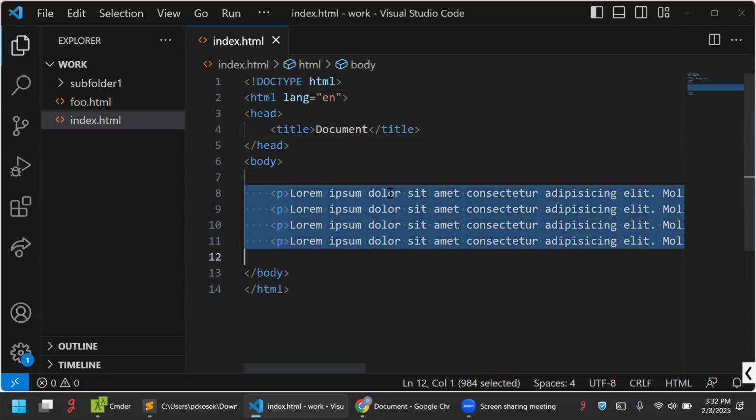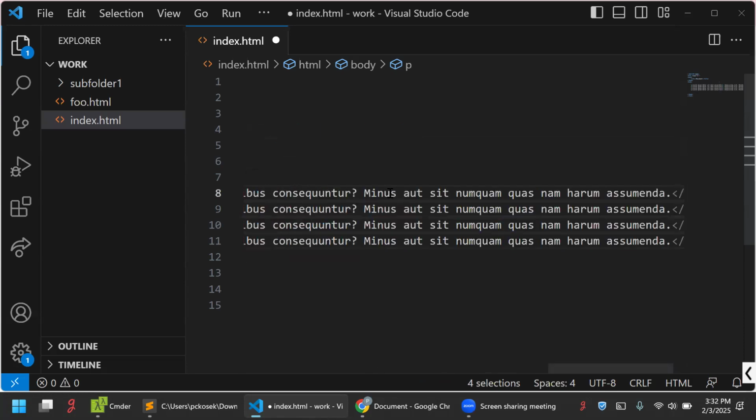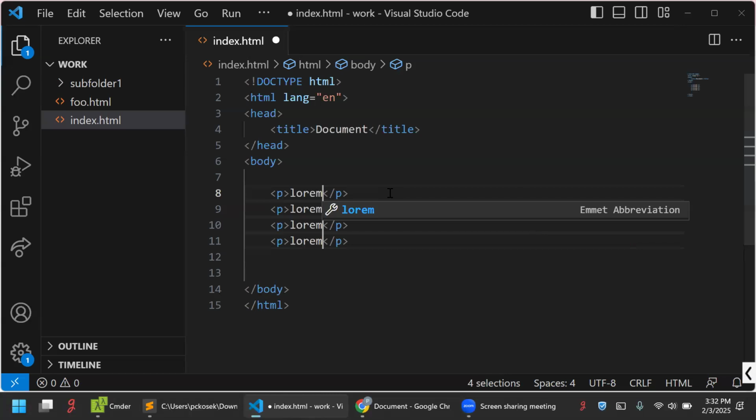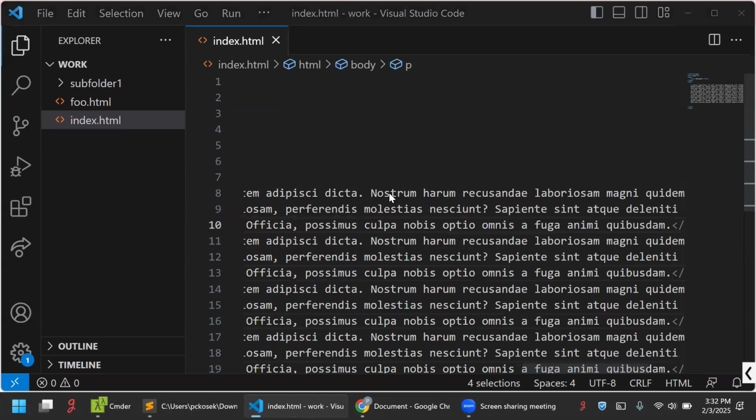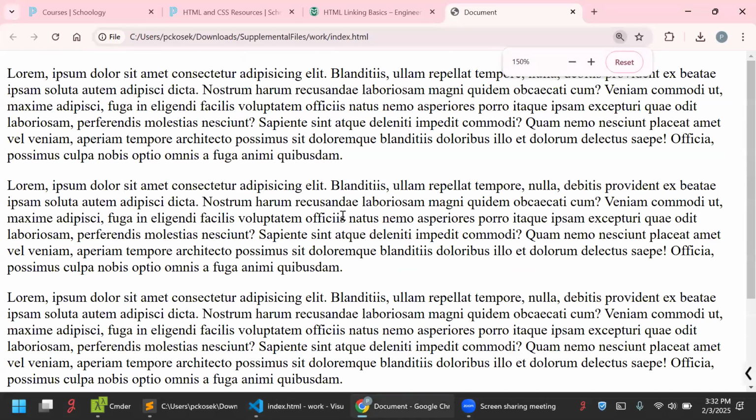So I'll do that just one more time. I'll make paragraph times, let's say 4. I'm going to make 4 paragraphs. I'm going to do Control Alt down arrow to get myself 4 cursors over here. But this time around, I'm going to say lorem, and I'm going to make them long. I'm going to say lorem times 3 to give extra long lorem ipsum text. So there's 3 paragraphs of extra long lorem ipsum text.